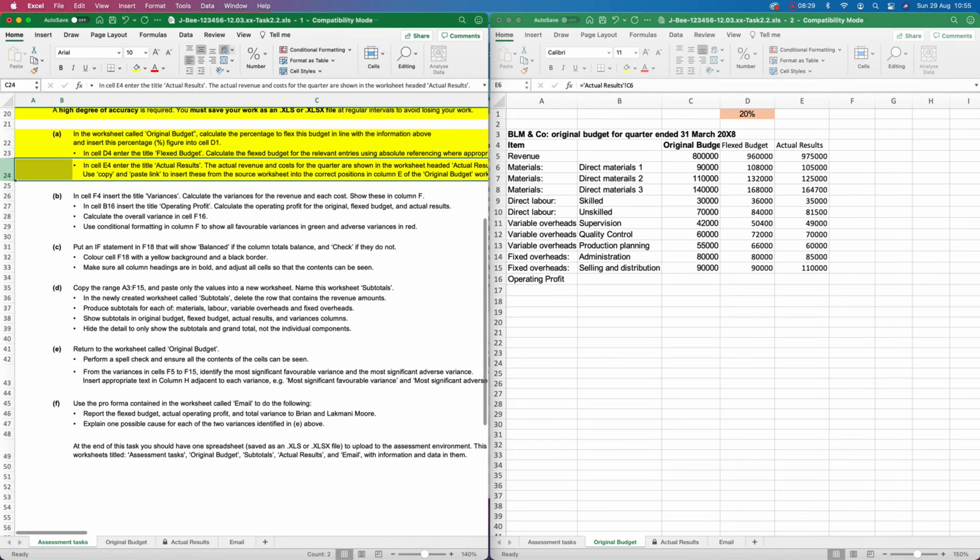I've now finished question A, so I'll need to make sure I save. By saving as I go along, if my computer crashes, it will have saved the last thing I've done. So it is imperative that when you finish each task, you save.